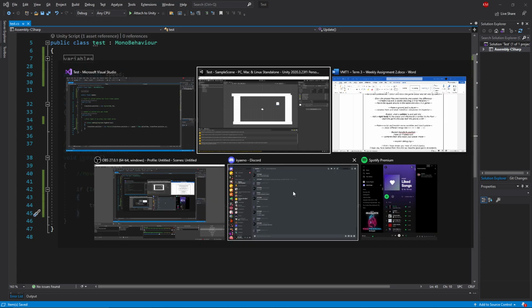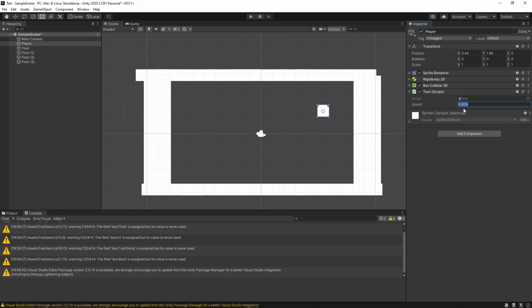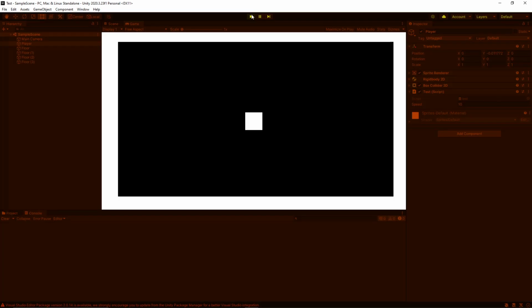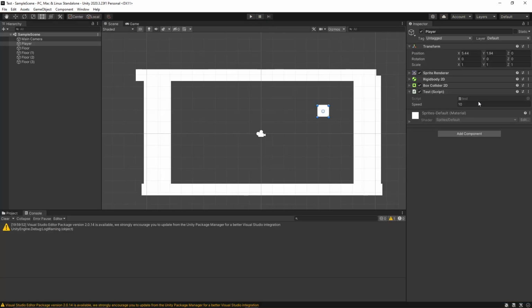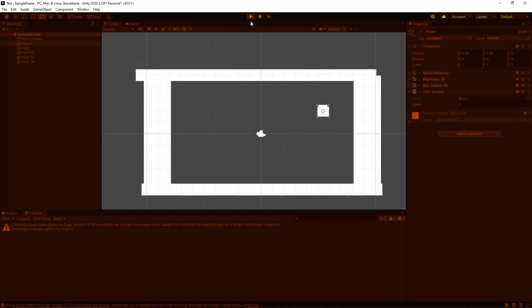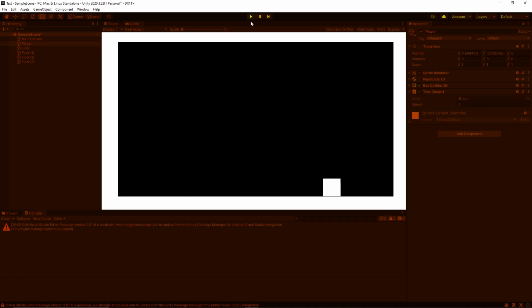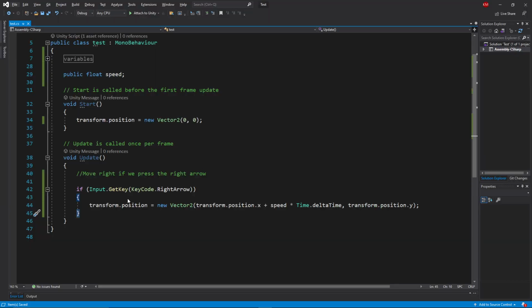This is a really small number though, so if we make it this small, it won't move. So let's make it 15, let's make it 10. Now, if I start the game and I move right, as you can see, it will move. Let's make it even slower. Let's make it 5. Change the speed. It will move right. There we go.